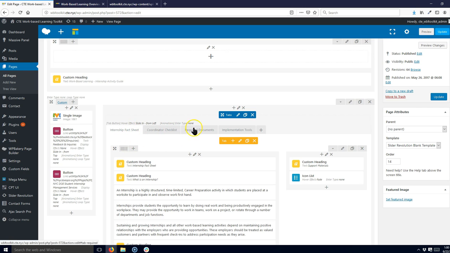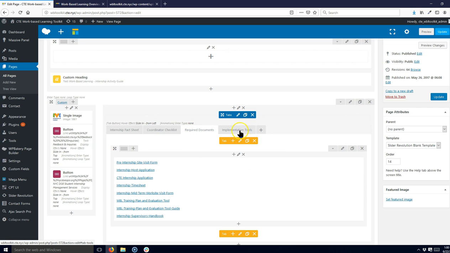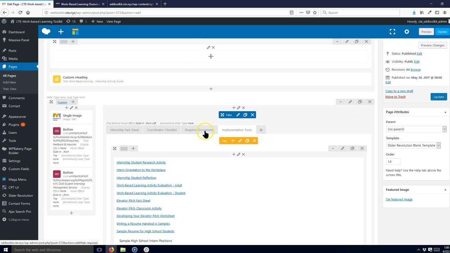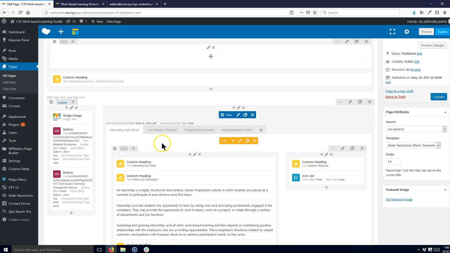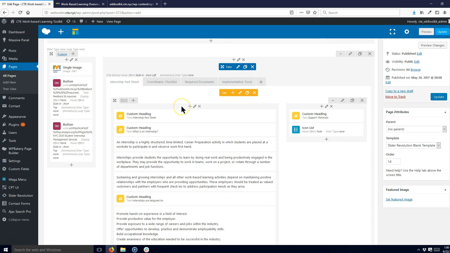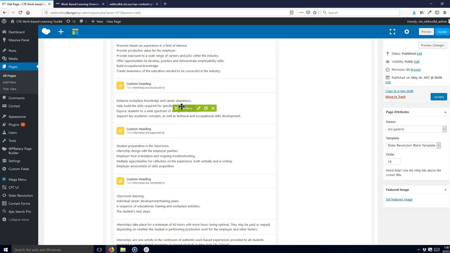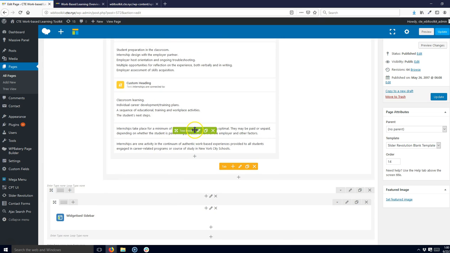If you needed to edit something that was on, let's say, the coordinator checklist or the required documents page, that would be how you get to those tabs. So get to the tab that is the one that you need to be on, and then find the content that you need to edit. In this case, I would need to edit this right here.